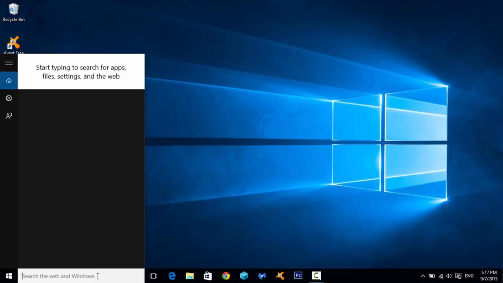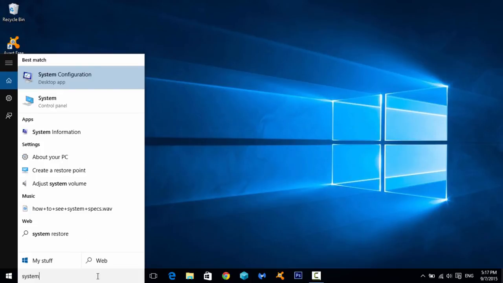But anyway, what you want to do is type in system, and then don't go back to this again. You want to hit system where it says control panel. This is going to take you to your system information thing.